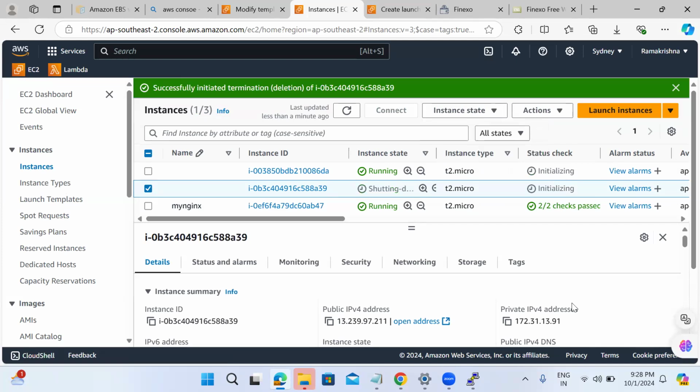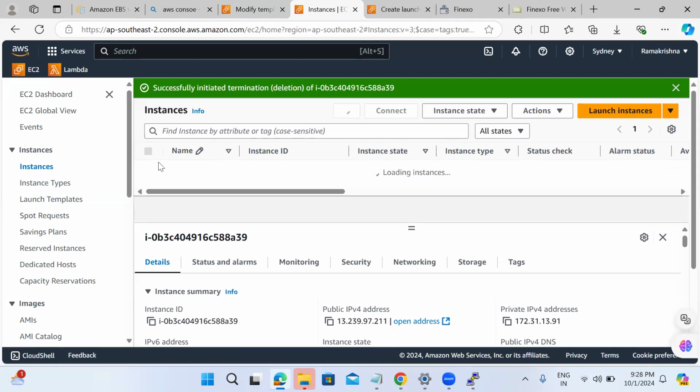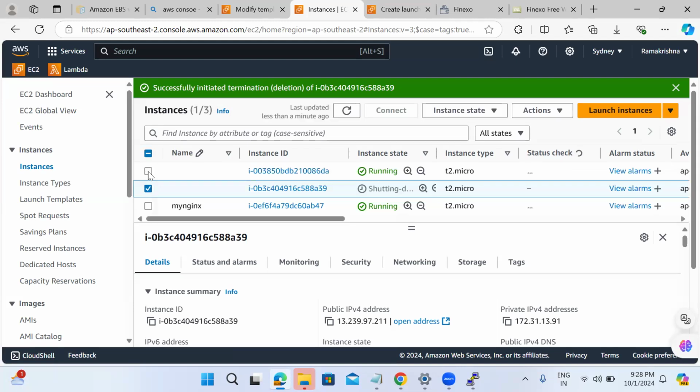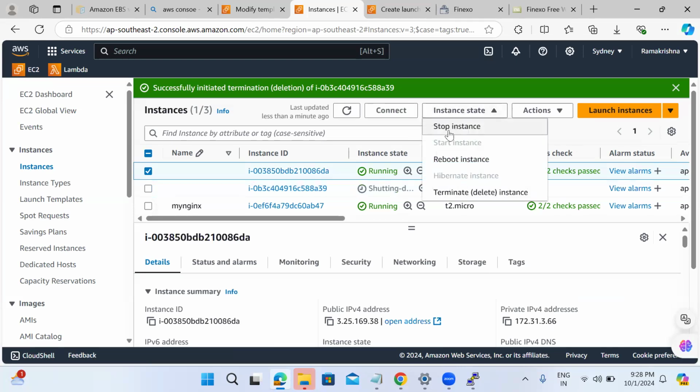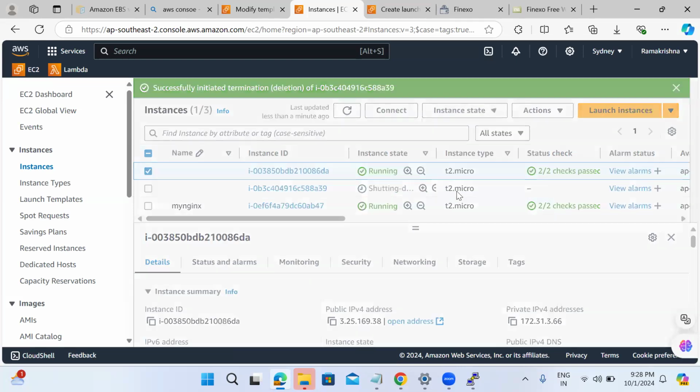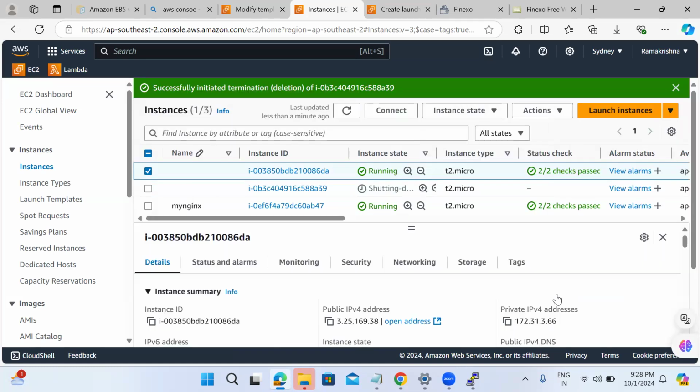But here the question is, what is the minimum number we have specified? 1 only, right? Then that 1 instance may run, because minimum is 1, desired is 2. Even if I delete this instance also, then auto scaling will identify no instances are running, and it is going to create a new instance.